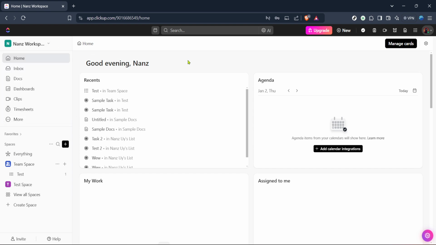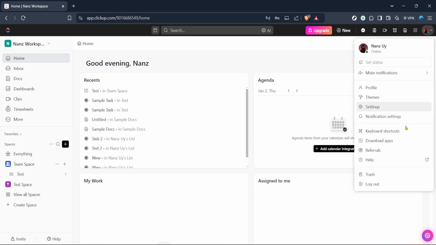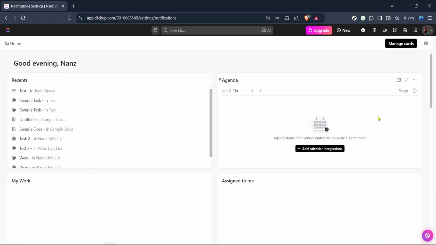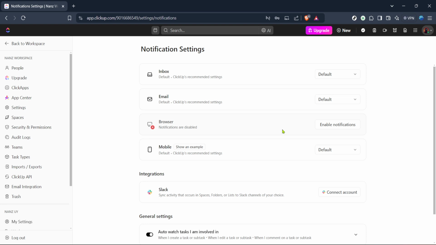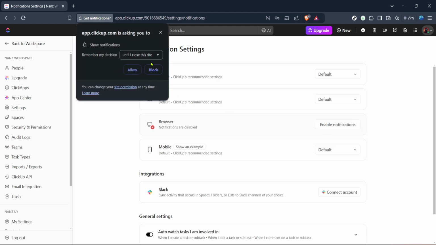Now, the crucial part of appearing offline comes into play. You'll want to navigate to your notification settings. This can typically be found in the side or main menu of your workspace. Look for an icon or text that says notifications or something similar. This section is where you control how Clickup interacts with you regarding updates and messages.